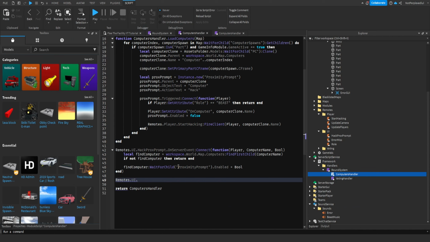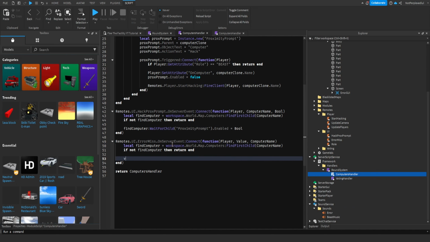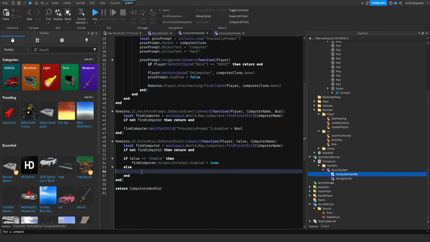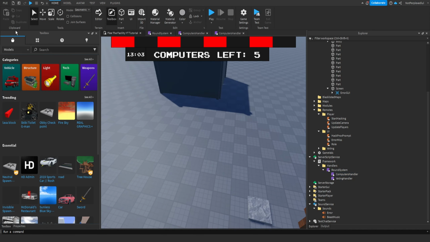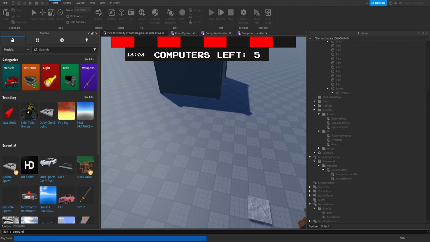Remotes UI dot error miss dot on server event. Get the player, the value, and then the computer name. Let's get the find computer, and then the thing that we copy and paste. I mean control X. There we go. Okay, so this is the true. So wait, if value is equal to enable, then true, else, because we're only gonna have two. Actually, then copy this, say false, and we can actually test this out with the music we added.